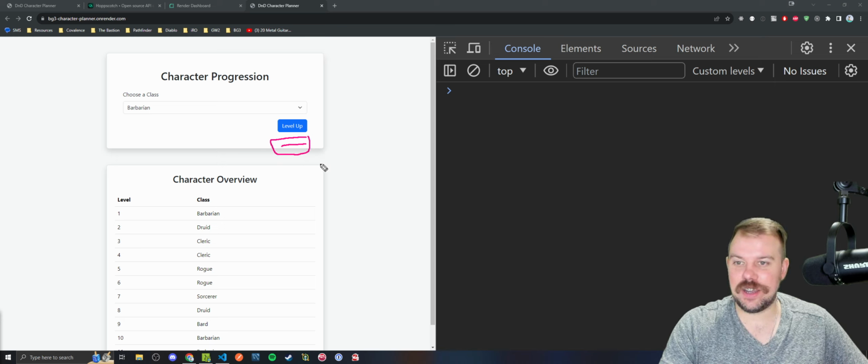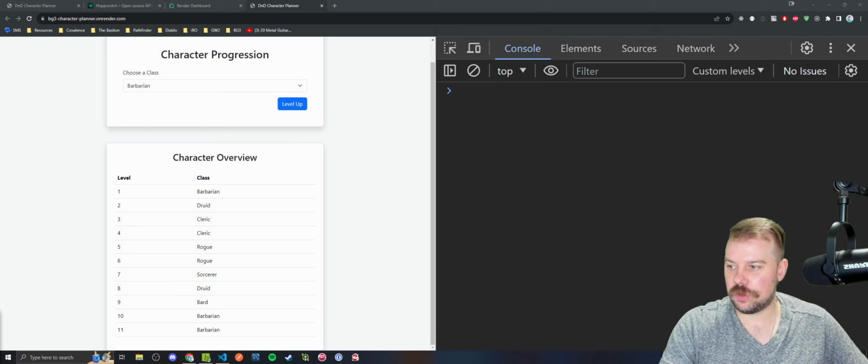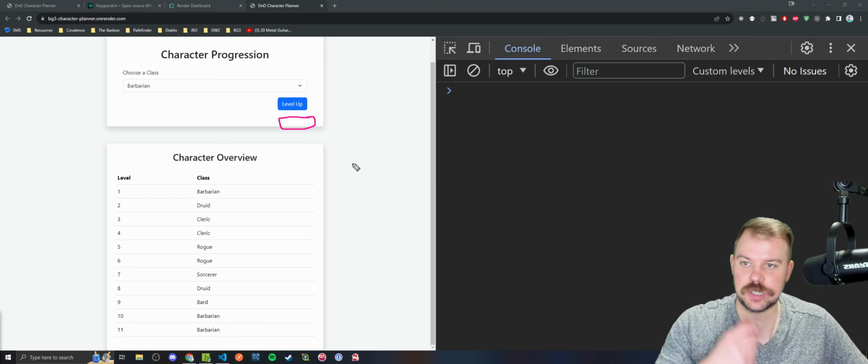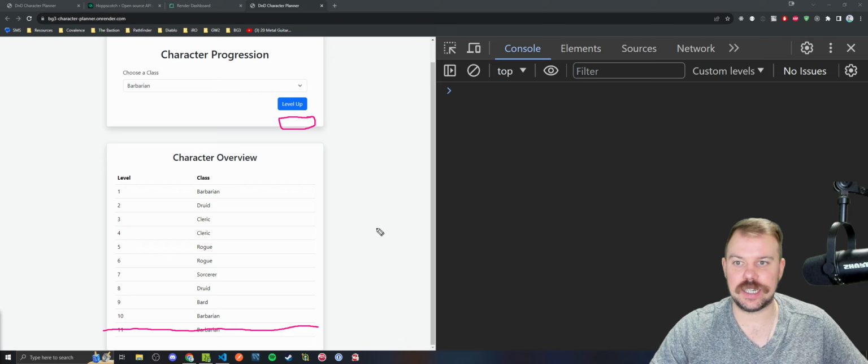We're going to add some kind of level down button whose sole purpose is, you guessed it, I should have scrolled down first. The level down button will be a danger style button that will then remove or pop off the last level from the list as its goal. That's what it's going to do.